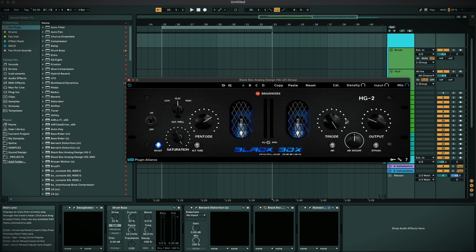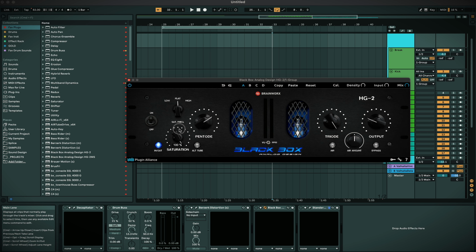If we look at it, it's got this pentode and this triode. Again, two different types of distortion. I'm not going to get into what the difference is because we'll be here for ages. One is feeding into the other, and in terms of signal flow, the pentode level goes into the triode. So if you change one, you've got to change the other. And then at the bottom, you've got the saturation.